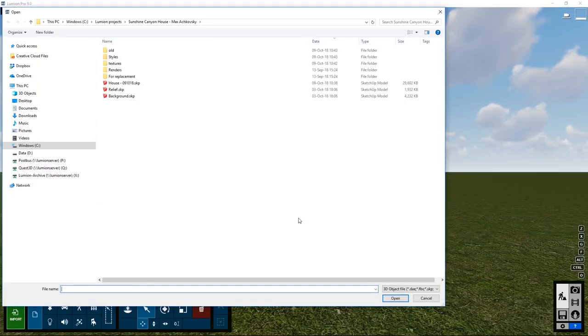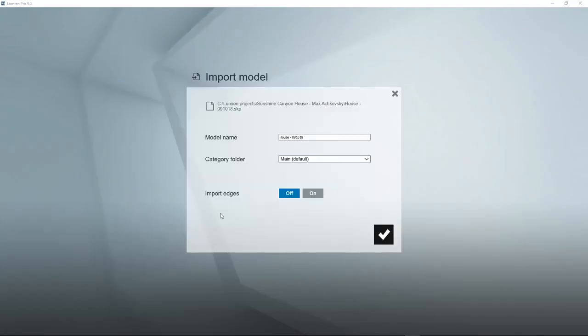Clicking on it will bring up a dialog box. And at the bottom right, you can see the file formats that are supported by Lumion. Most CAD software packages support at least one of these file formats as an export option. SketchUp files are supported natively. For now, you can ignore the options in the Import dialog box and click on OK.